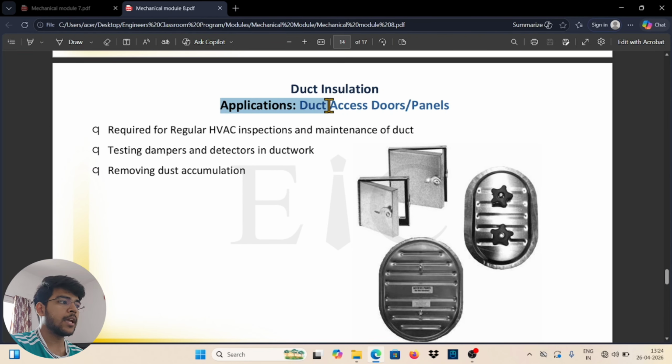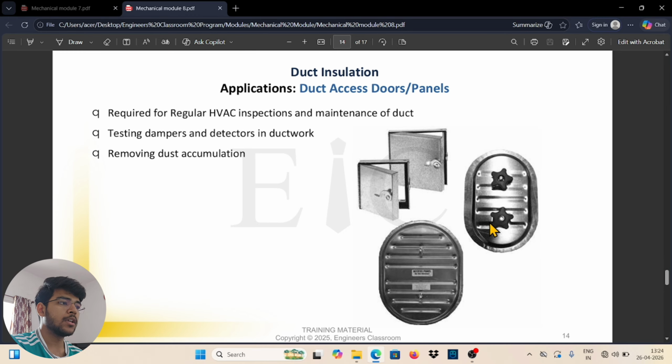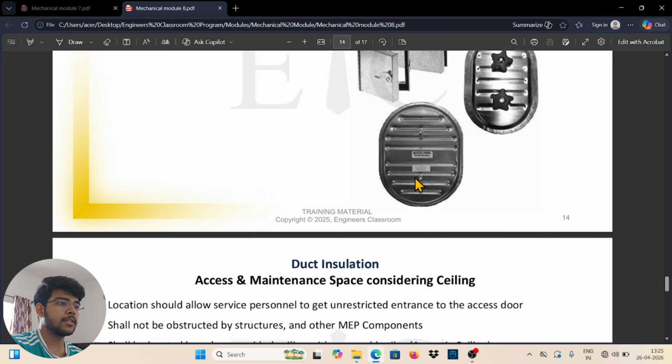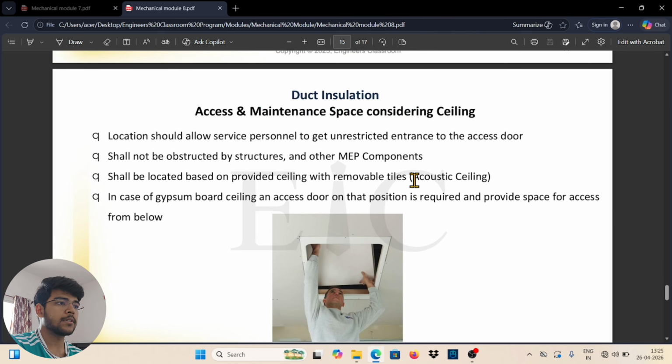And the last is the application of duct access door panels. Required for regular HVAC inspection and maintenance of duct. So it is the door panel, you can see in the diagram also. It is required for maintenance purposes, and testing dampers and detectors in the ductwork, and removing dust accumulation. So if you have any FM work, facility management work in the future, you can use this door for maintenance purposes.